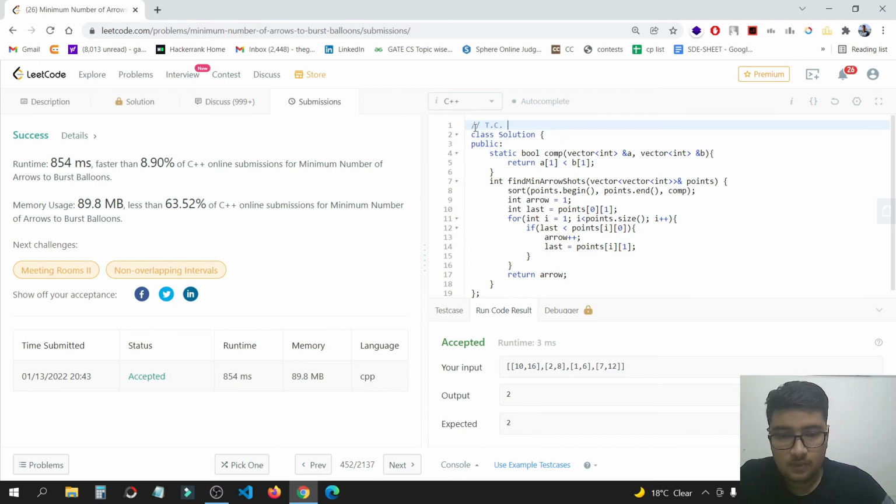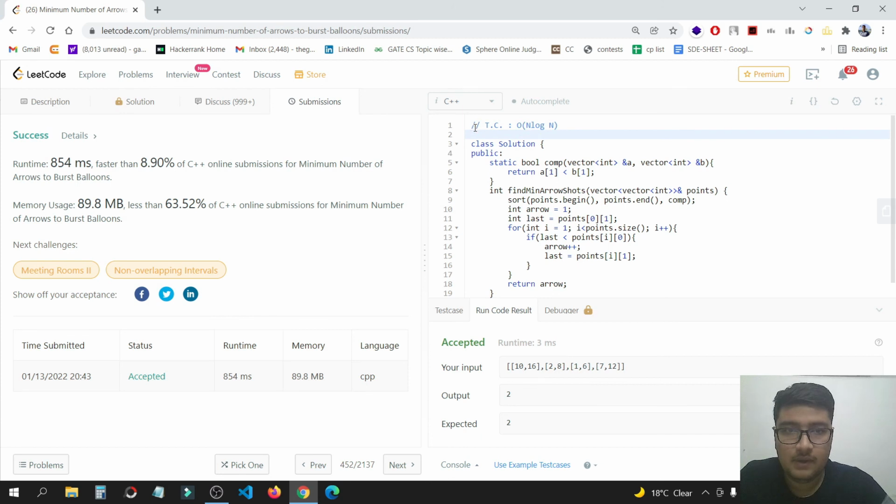The time complexity of our solution is O(n log n), since we are iterating through each element of our given 2D vector and also sorting the 2D vector, so it will take around O(n log n). The space complexity is O(log n), since the sorting function takes around log n space in C++. So yeah, that's it for this video.